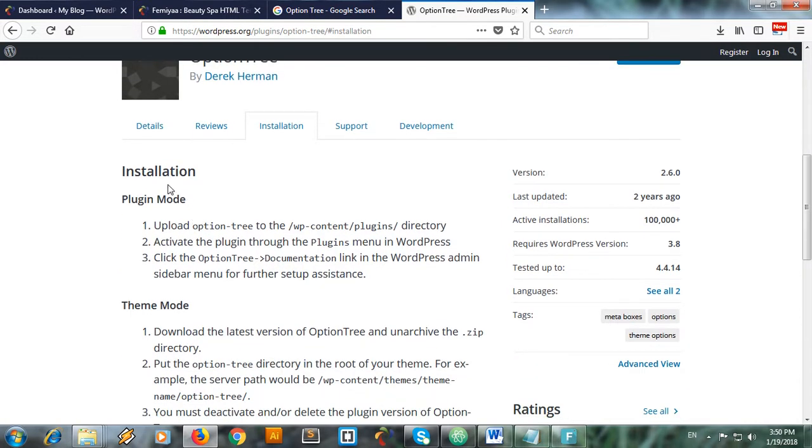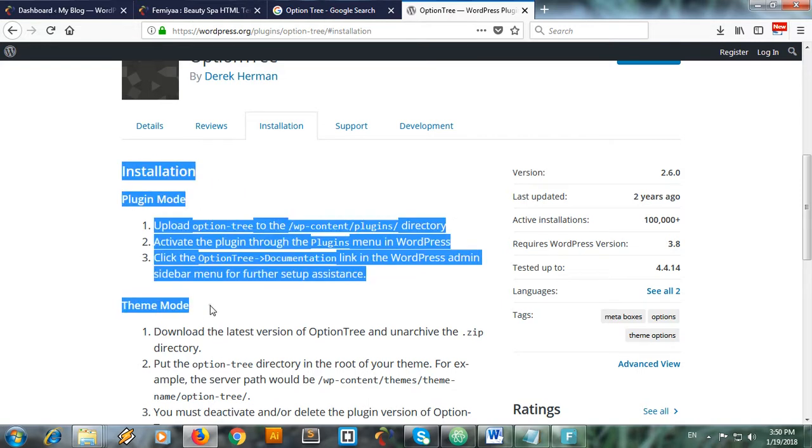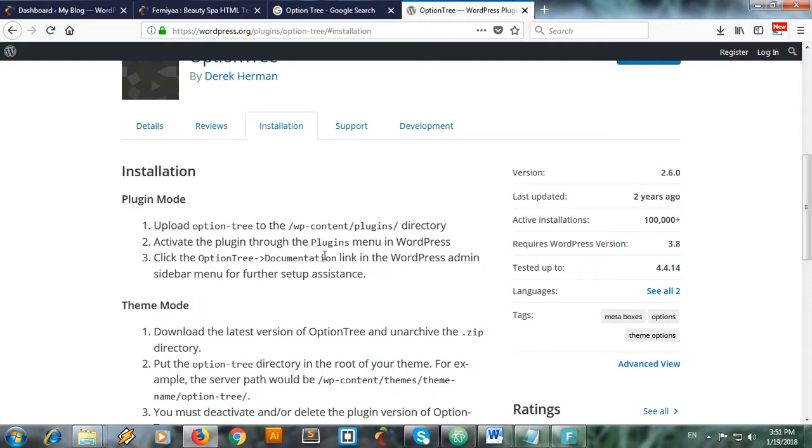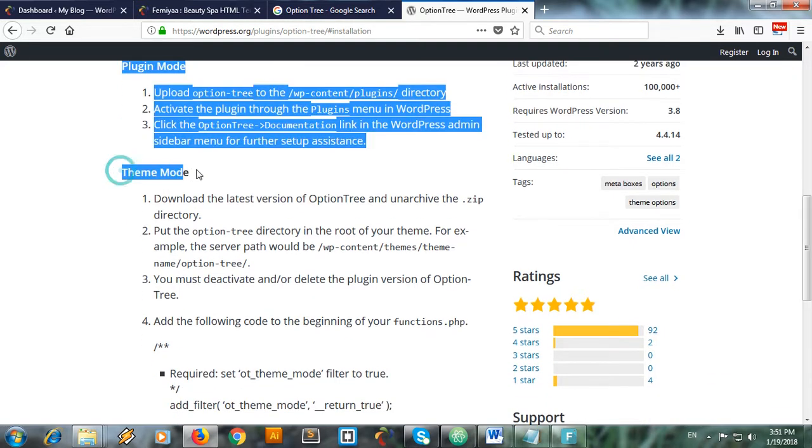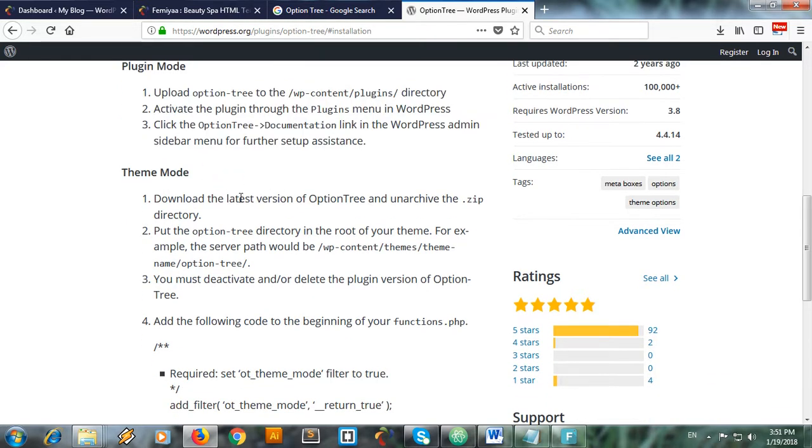There are two ways to install this plugin. First one is plugin mode, another one is theme mode. This is the traditional way to install a plugin, but here I am using theme mode.